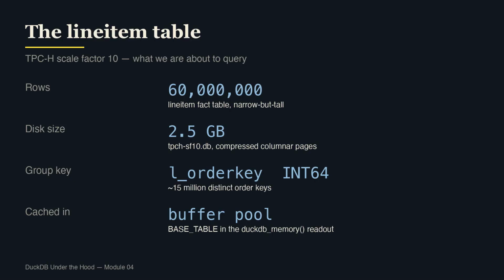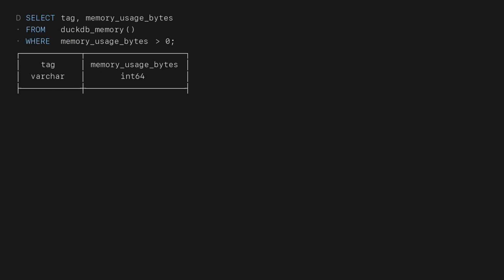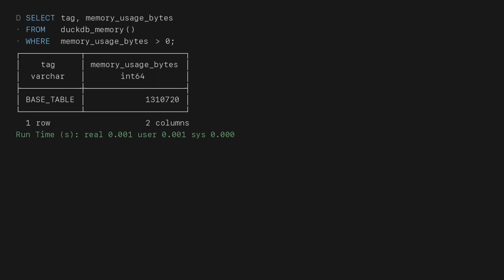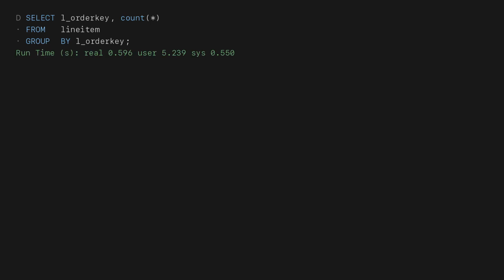Let's walk through a demonstration of attaching to a container. Here we query the DuckDB memory table. We select the tag and memory usage in bytes. We filter for rows where memory usage is greater than 0. This shows the memory allocated by DuckDB itself. Here you see a simple query. It selects the order key.